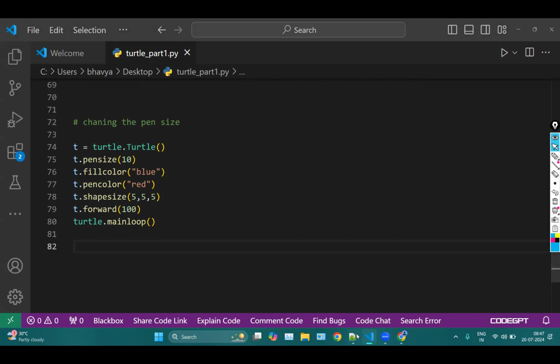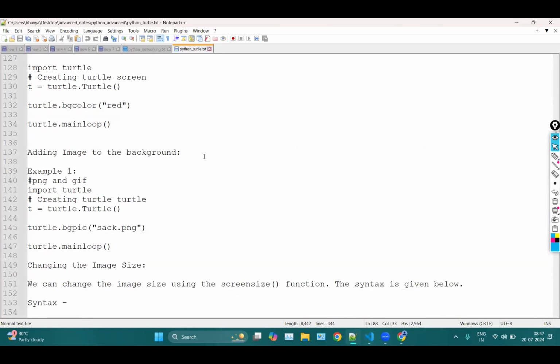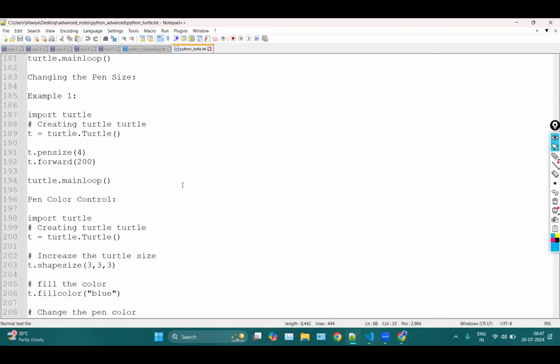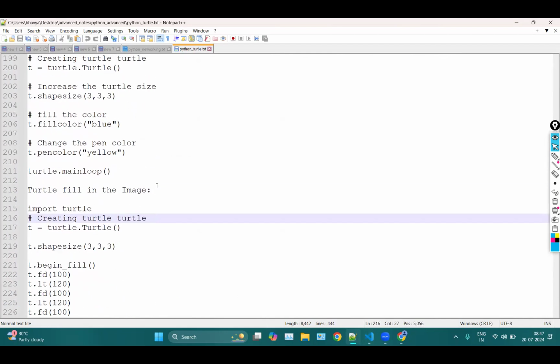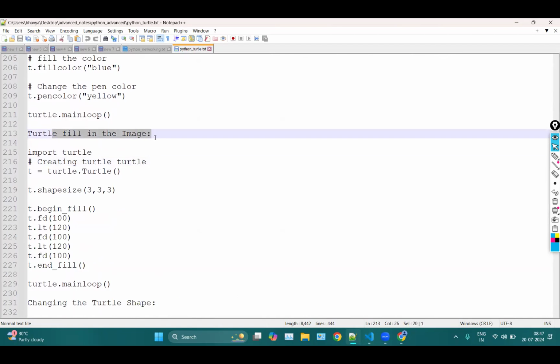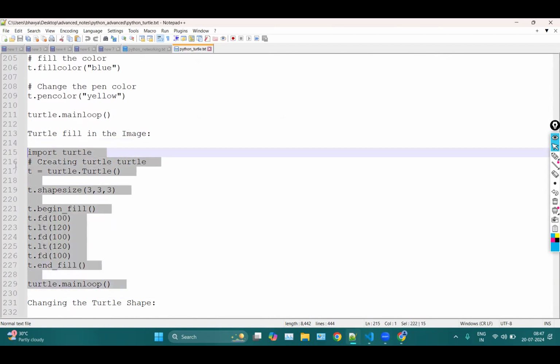Now let's see what is remaining. We can draw the shape, we can change the color, image, and background color. We have this turtle fill in the image. We can also fill the shape with the help of this code here. So let's try to run this part.